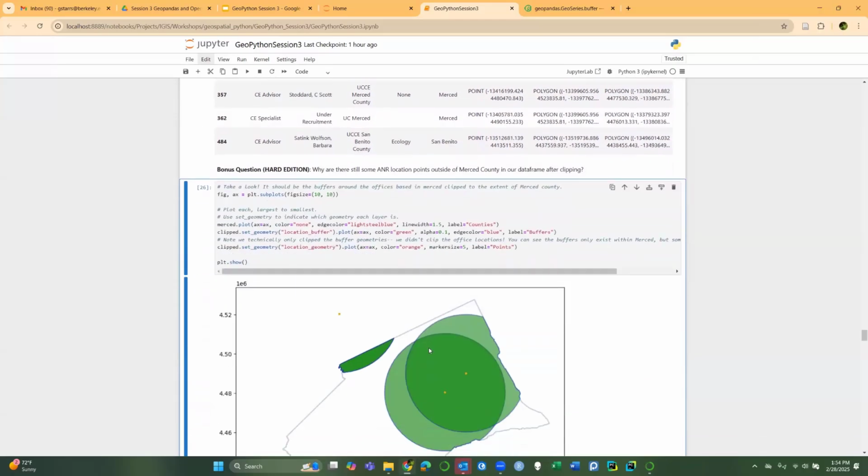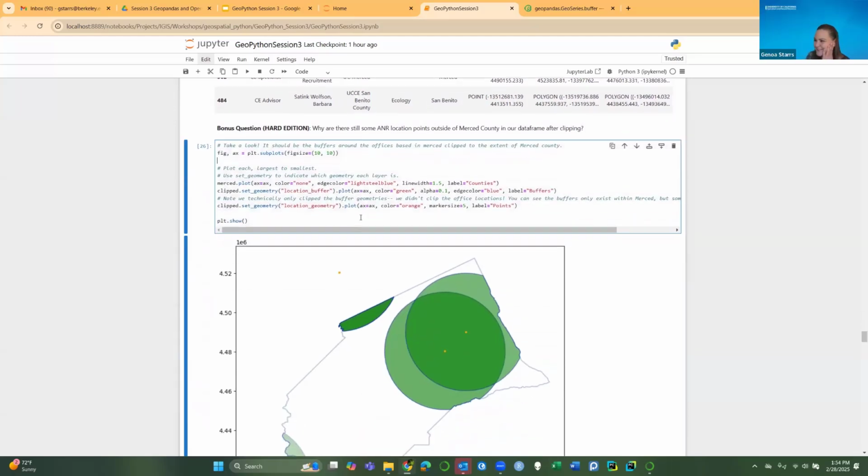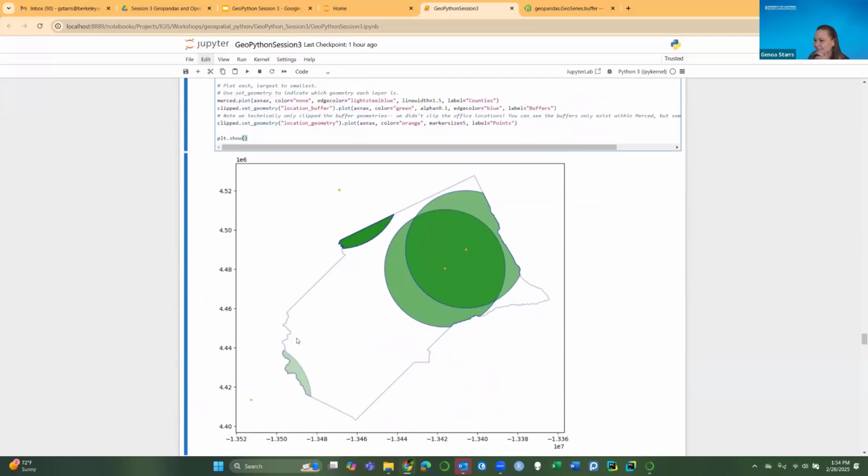Nice. Kind of fun. Now we're thinking with GeoPandas. I'm a really big nerd, guys. So yeah, it's kind of cool. So it literally clipped our buffer geometries to the extent of Merced County. Yeah. And we take a look.